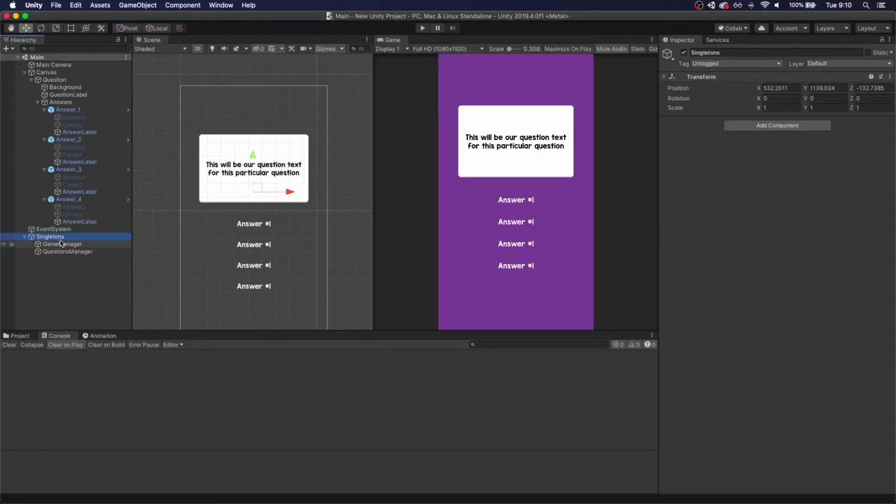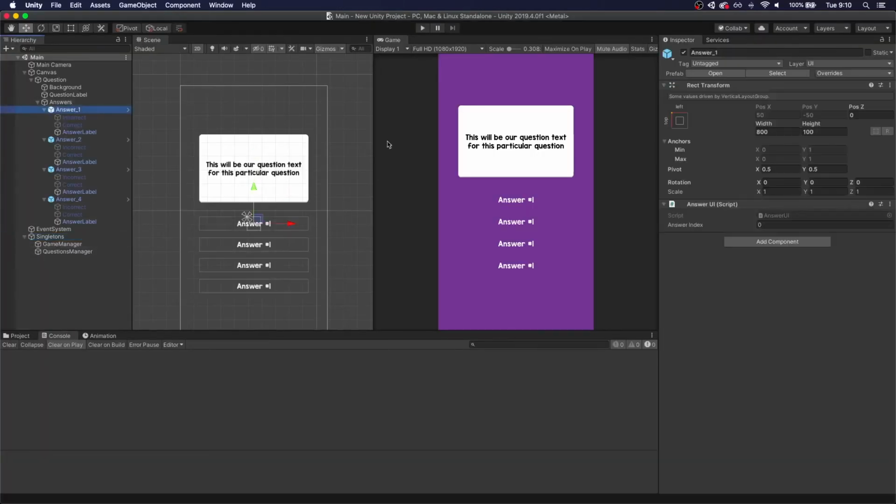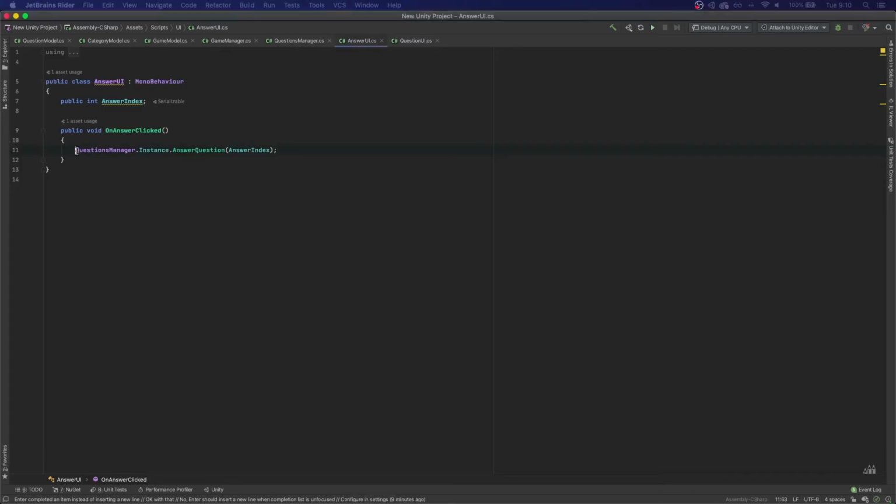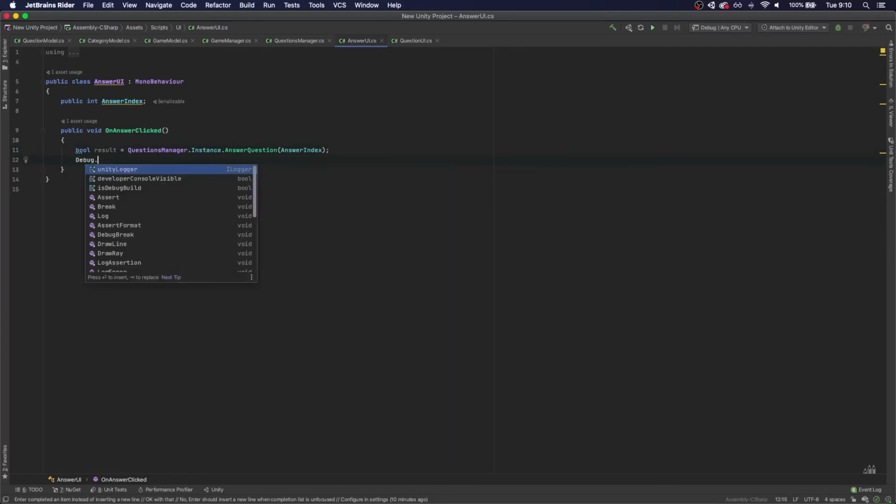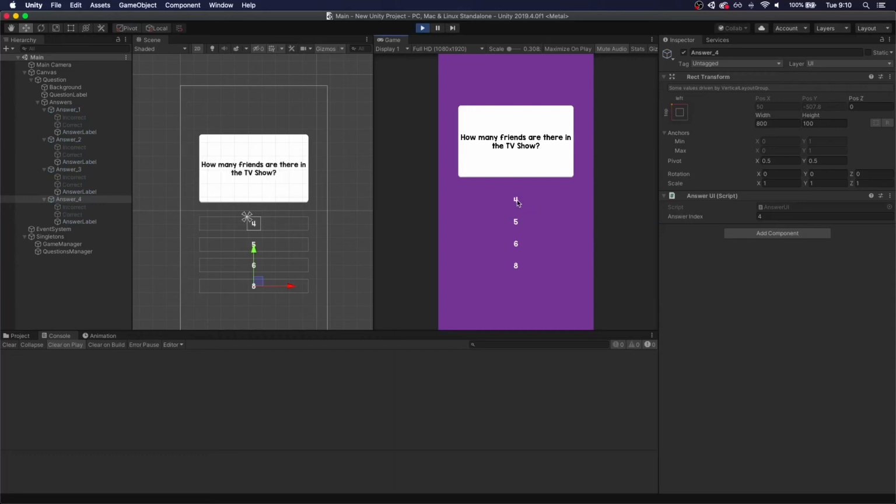One thing that we need to do before we try this out is go through all of the answers here and make sure that the index is set. So this will be the first one, 2, 3, 4. We're actually going to debug some information here as well. So this is going to be a bool result. Just debug. Now if we press on the incorrect answer, you can see it's false, false, true, false. Perfect. This is working great so far.